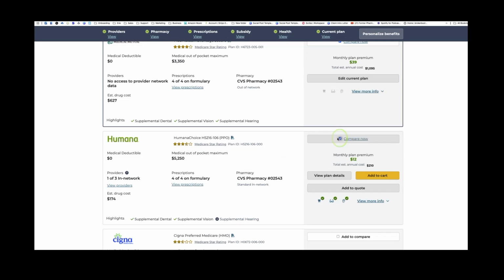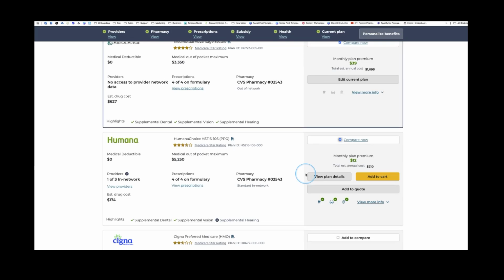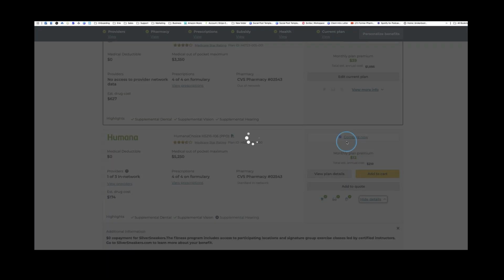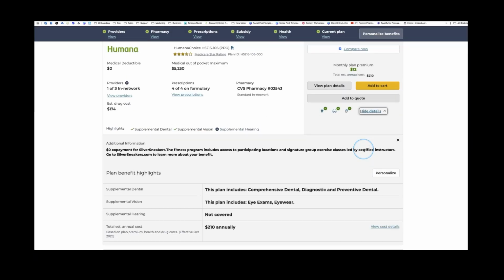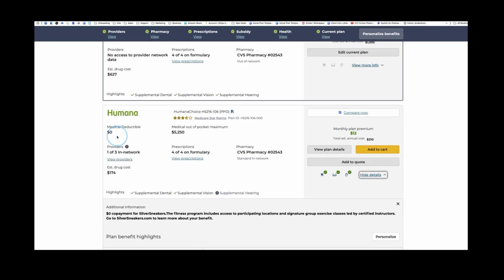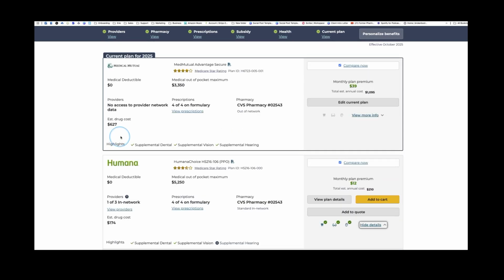And so I'm going to go ahead and flag Humana as a compare because that gives me the second lowest total estimated cost. Let's click view more information here real quick. It's saying my premium is $12 a month. My estimated drug cost is $174, where my current plan, I'm paying $39 a month with a drug estimate of $627. Total annual cost $1,095 versus $210.